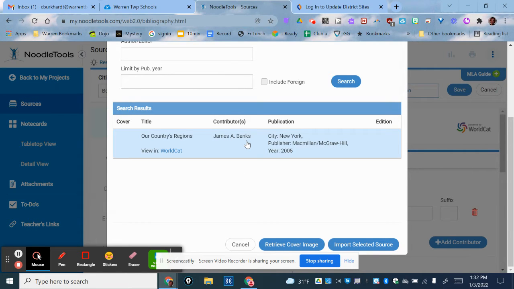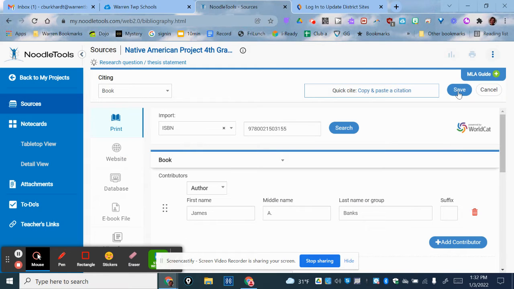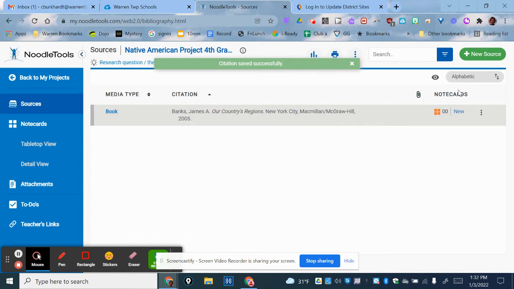If you typed in the number correctly, your book should pop up. So right over here, Our Country's Regions by James Banks. If you want to double check, that is the book. So you have to highlight it to make it blue, import selected source, and then hit continue. There's a lot of clicking in this, and then you're going to click save, and it's automatically going to give you, here's our nice citation, James Banks, Our Country's Regions.